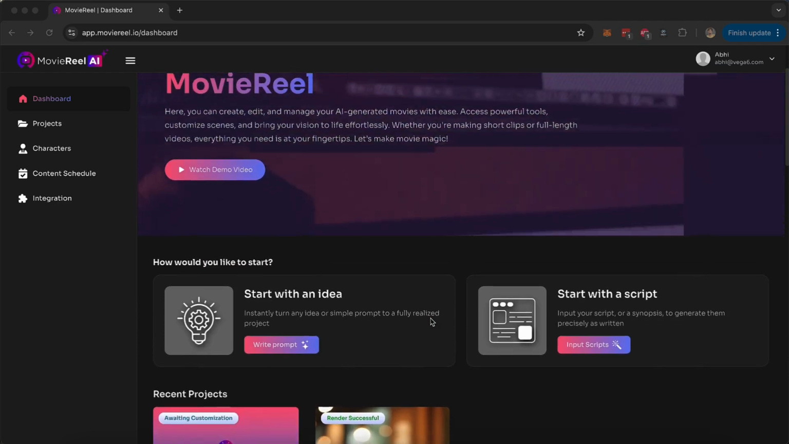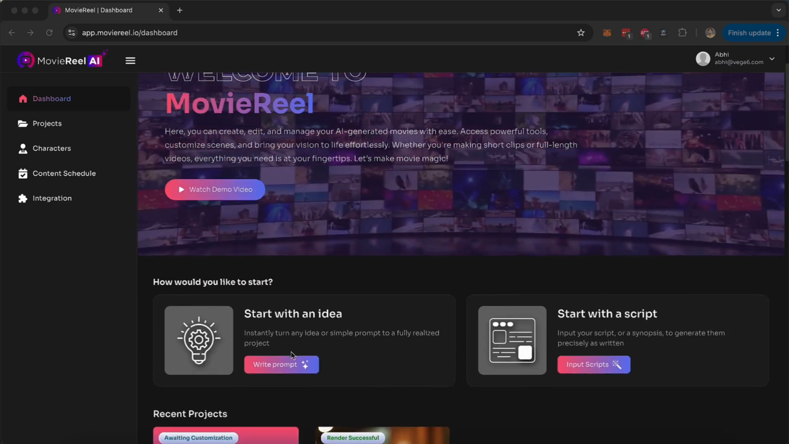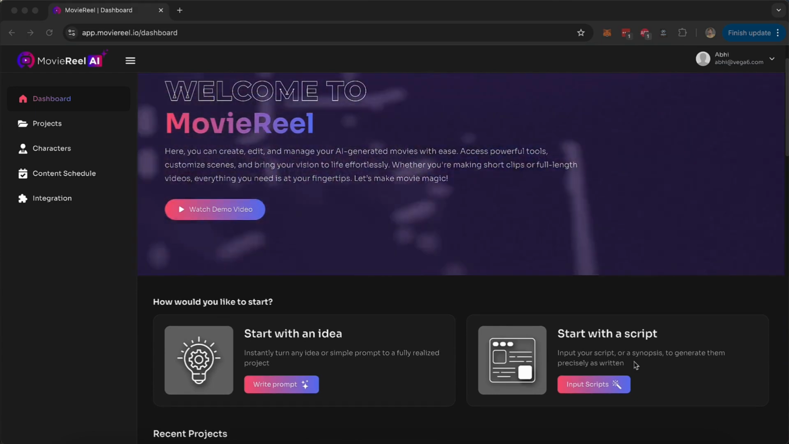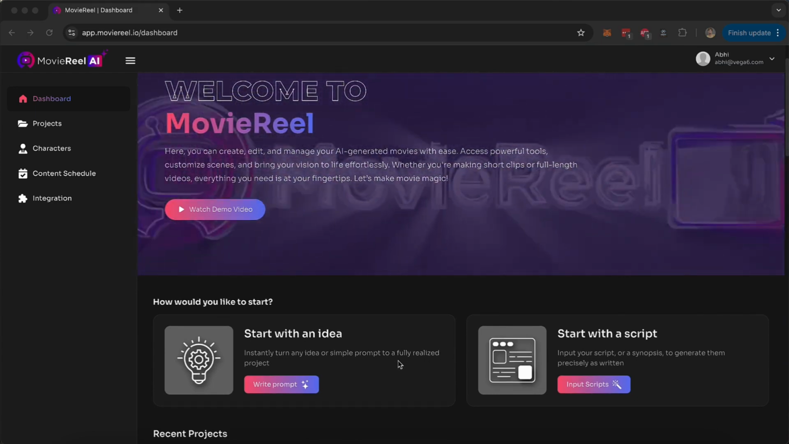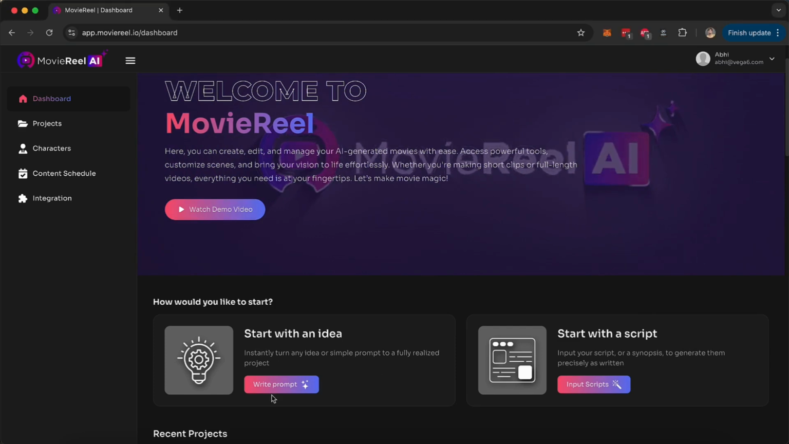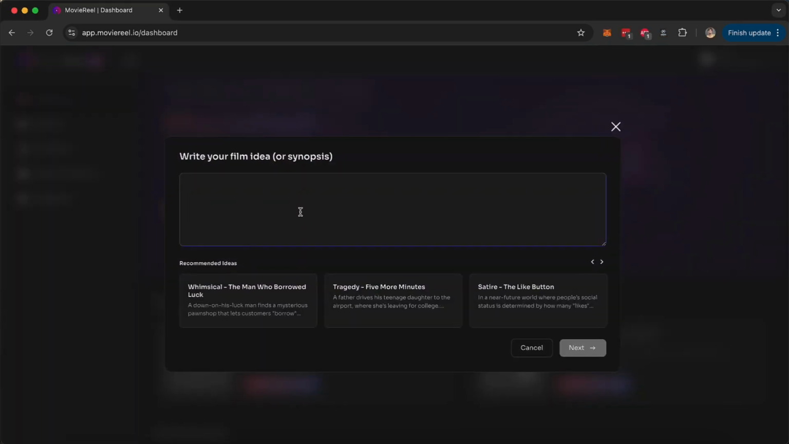Now, once you're on the dashboard, you can create a new project by simply entering an idea, or if you have a ready-made script, you can copy paste that script. For our demo, we're going to go with an idea. So I'm going to click on the right prompt. I'm going to give it an idea. Let's say I want to create a short story video about a space cat who turns into a space pirate. Now, that's all I have to write and click on next.